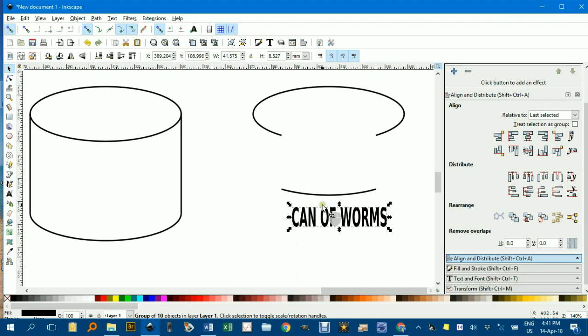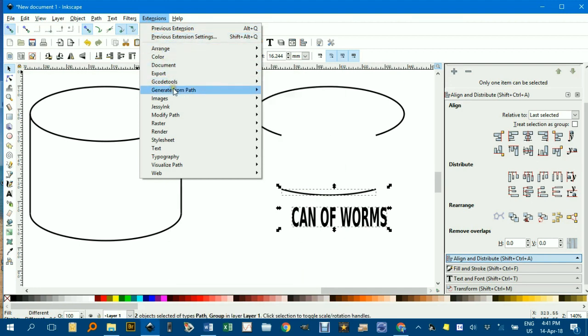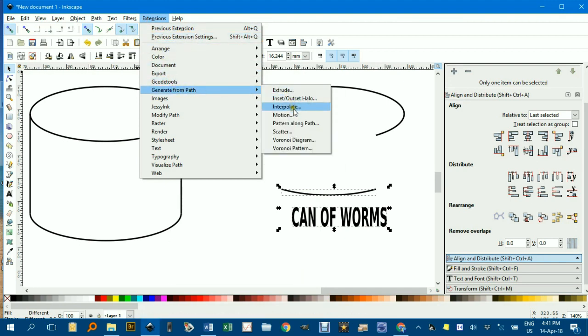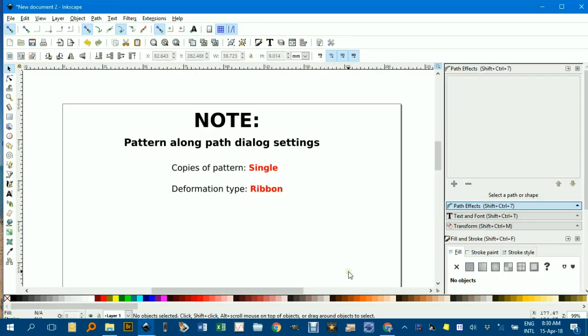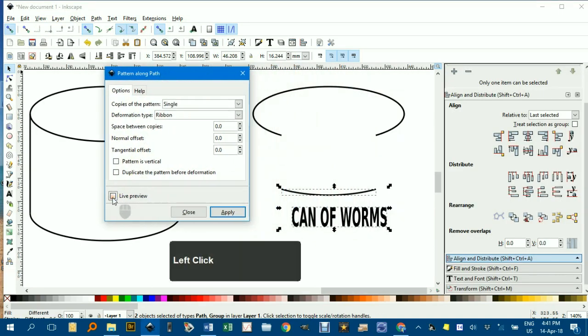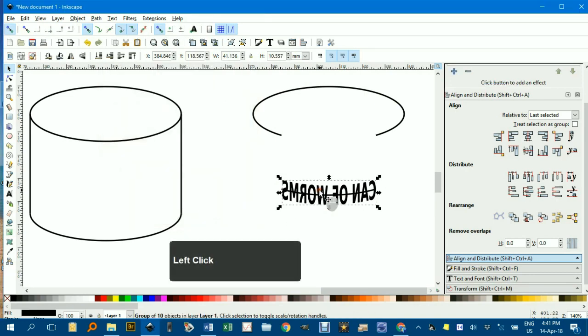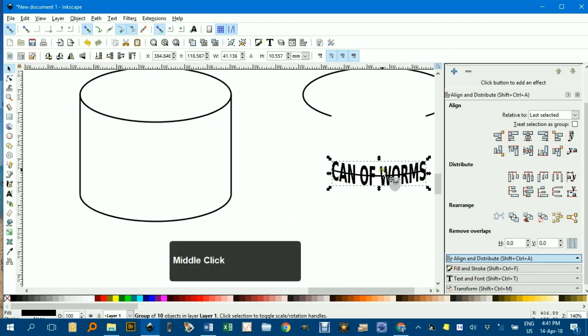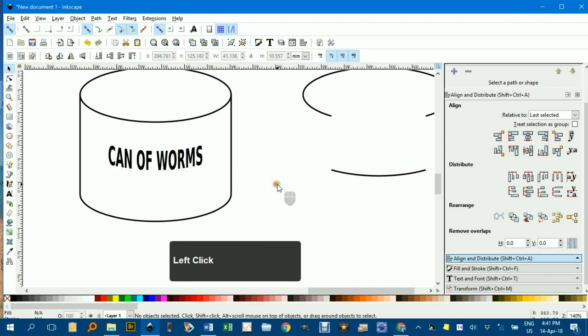Yeah, it's already grouped. Click on that, Shift click on the path, and go up to Extensions, Generate from Path, and Pattern along Path. Yeah, you can set up a preview if you wish. You can see that looks back to front, but don't worry, just apply and close and click on the text and reflect it. Why we have to do this I don't know, but anyway, and there we have the text that looks like it's about the right curvature for that can.